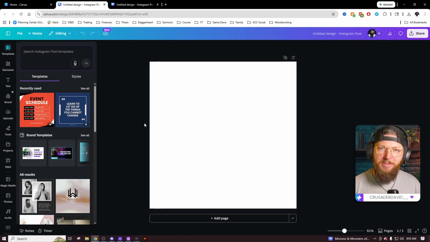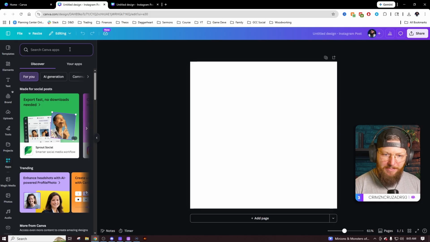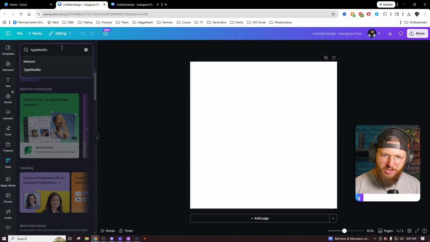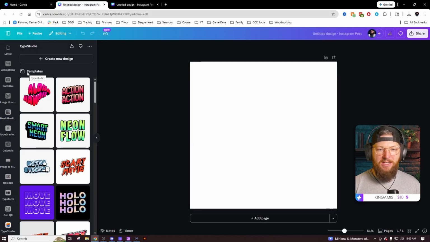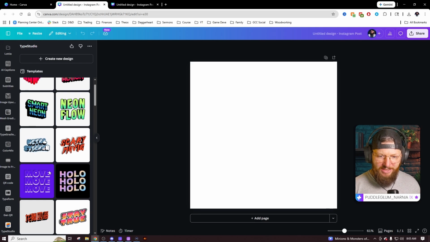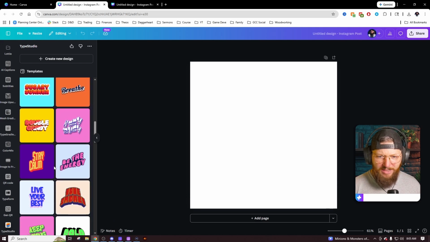The tool we're going to be using today is called Type Studio. So if you go right here to apps and type in Type Studio, just like that, you'll click it. You'll find it right there. You may have to click install or something, but once you have it open, you'll see a bunch of different examples just like these. Now, incredibly simple.